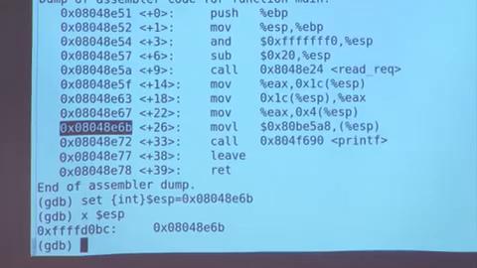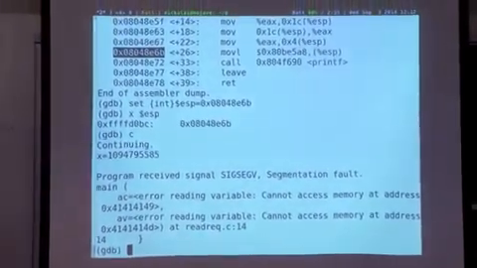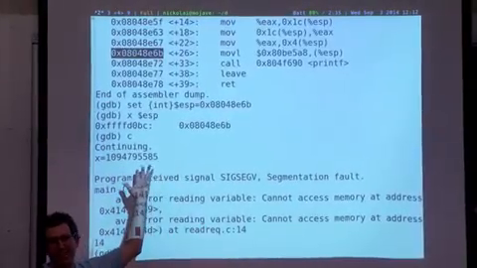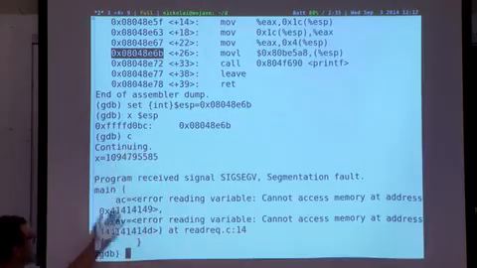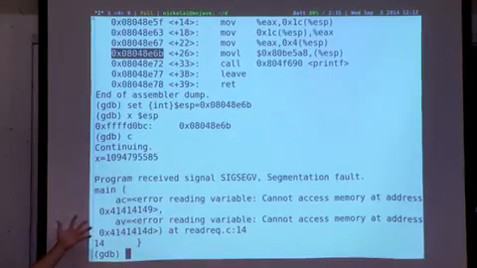So if we continue now, well, it printed out x equals some garbage, which I guess happens to be just whatever is on the stack that was passed to printf. We didn't correctly set up all the arguments because we jumped in the middle of this calling sequence. But yeah, we printed this value, and then it crashed. Why did it crash? Why do you think?